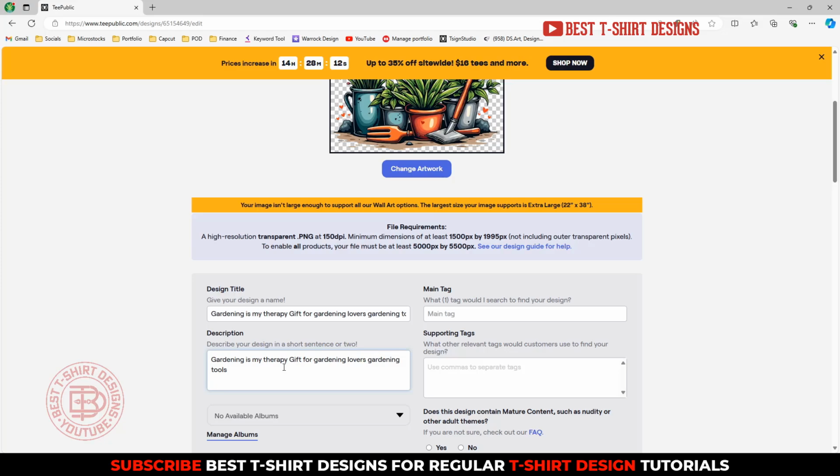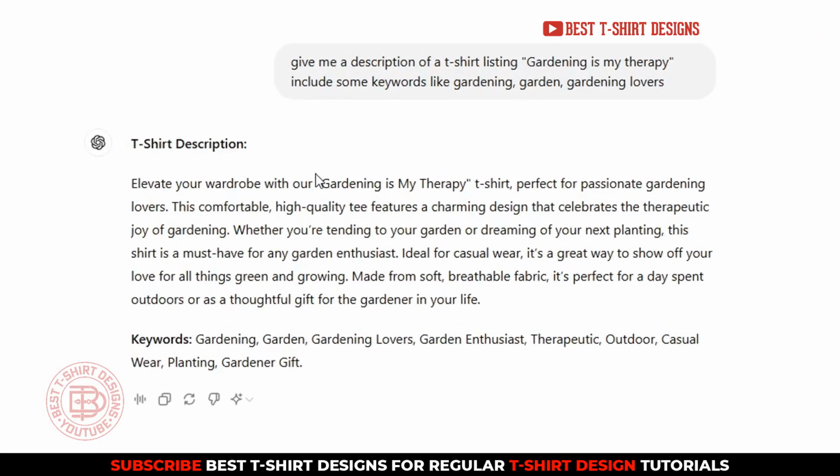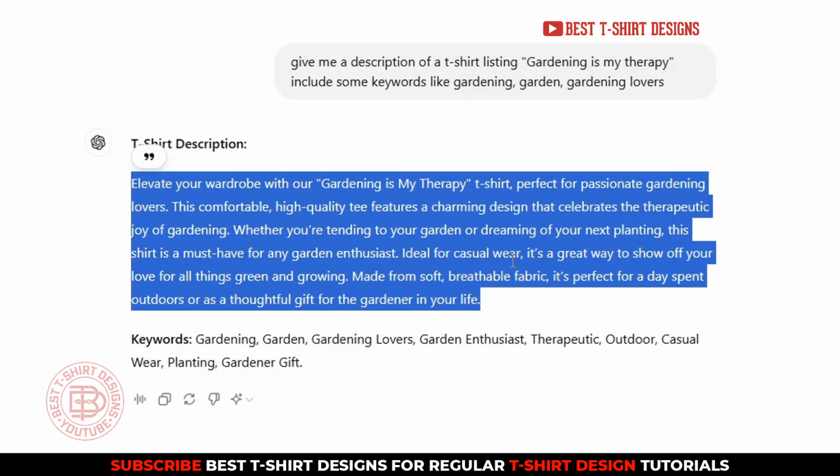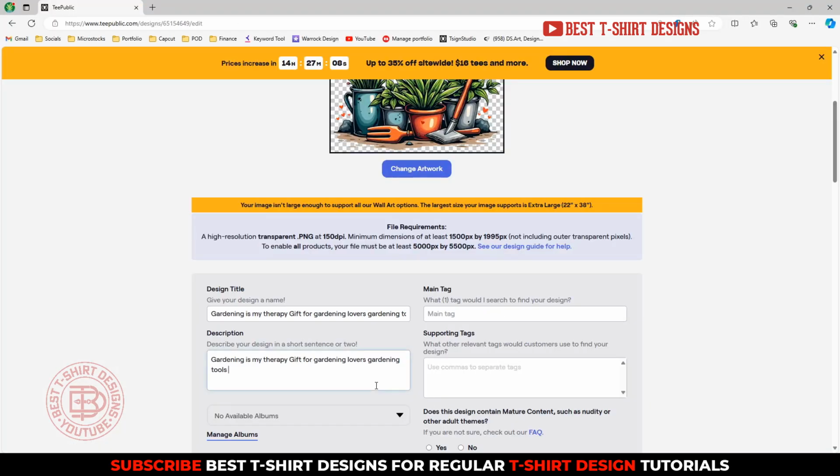Another option is you can ask ChatGPT to give you a description like this. I am writing, give me a description of a t-shirt listing, "Gardening is my therapy," that includes some keywords like gardening, gardening lovers, and this is the description it is giving me, and we can simply copy it and paste it here. So that will include some of our keywords in the description. That is fine.